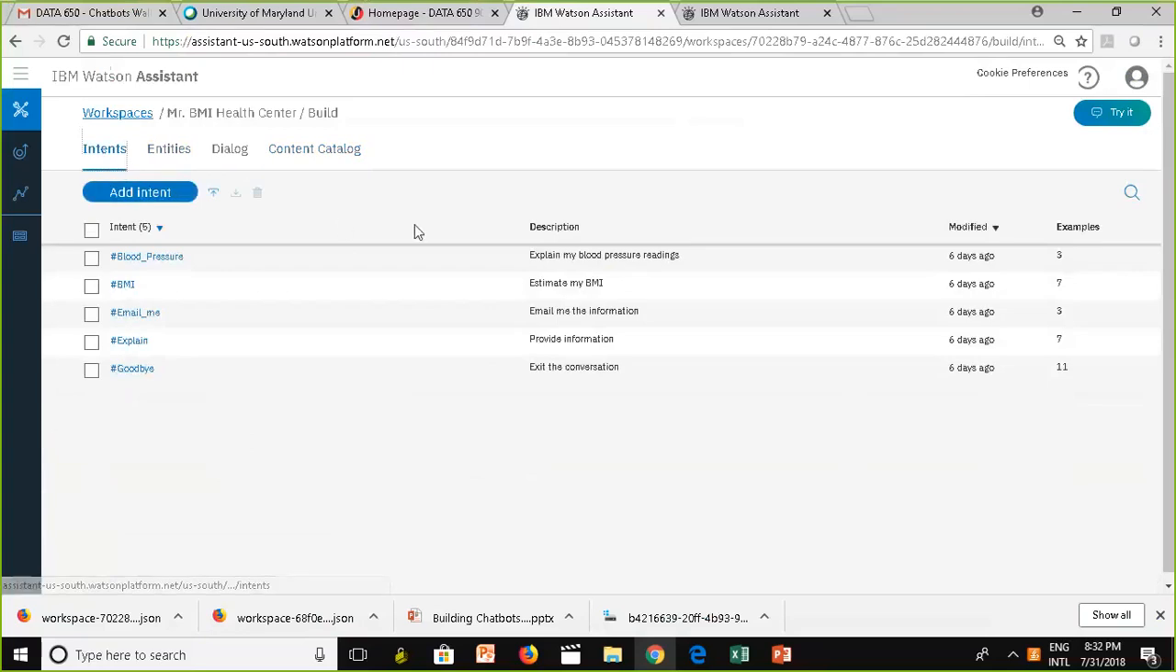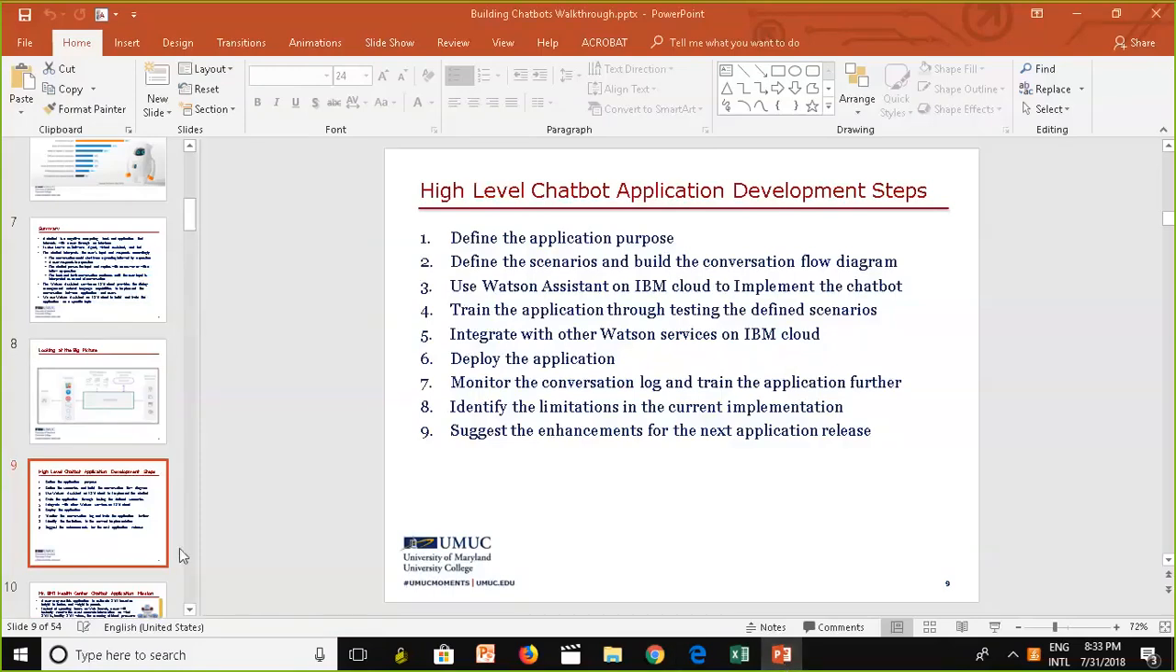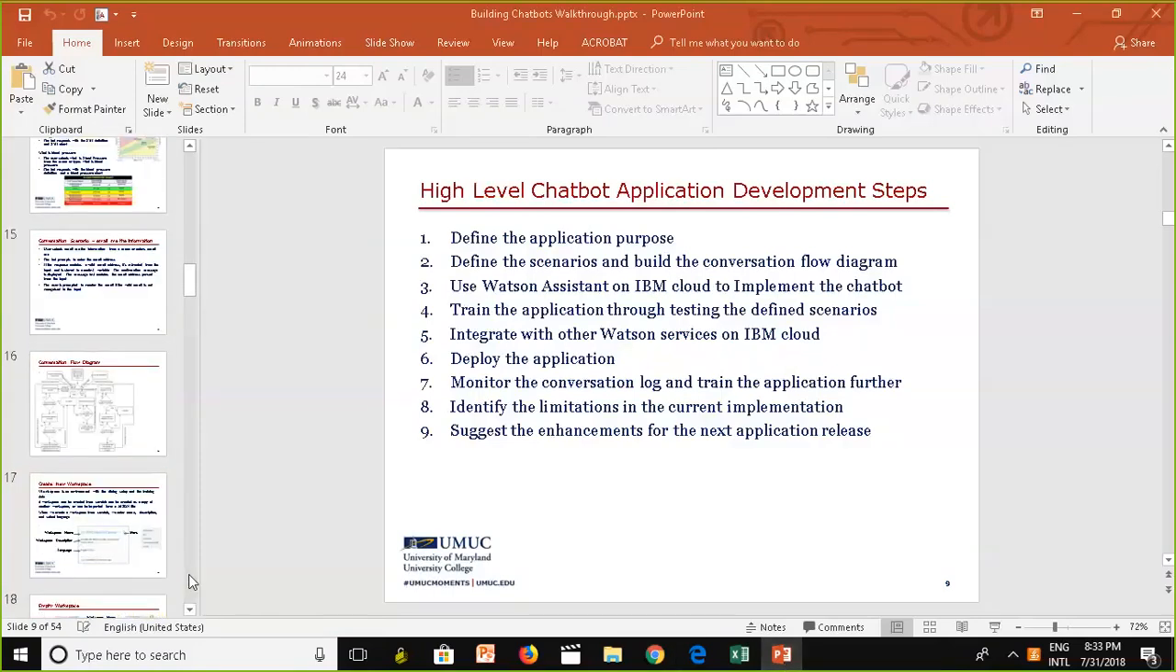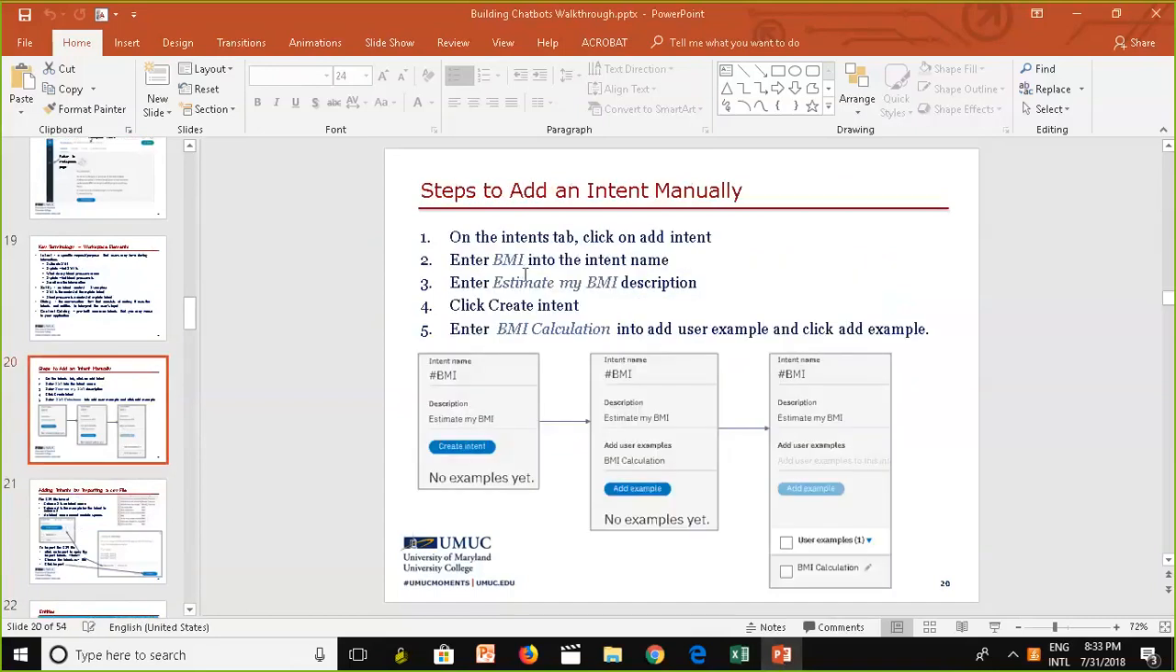Intent. So intent is what I want to do. And I can go here and enter an intent manually. And as it says in the slide, I just specify the name and I specify a bunch of examples, right? An example is the same way to express an intent, right? So here I would enter the BMI, and then I would put other ways to estimate BMI.